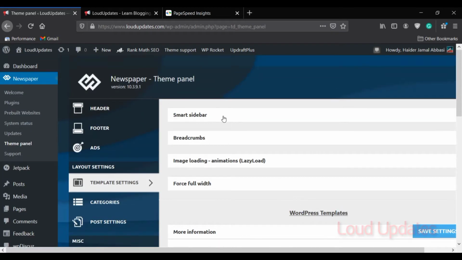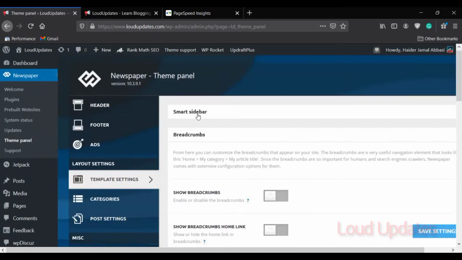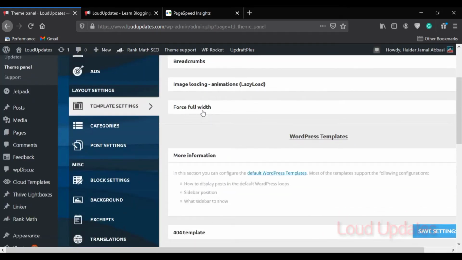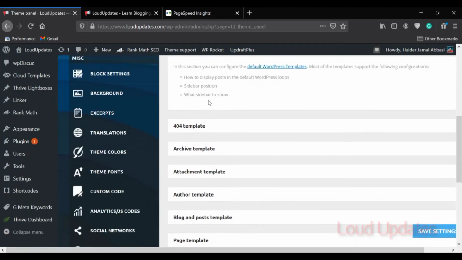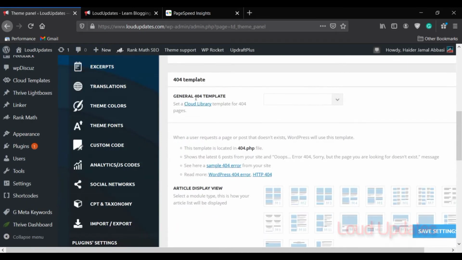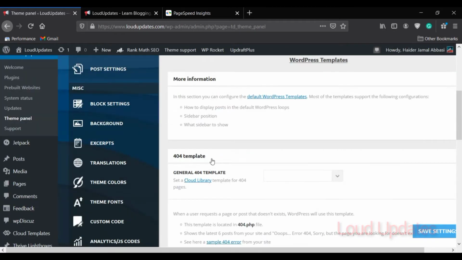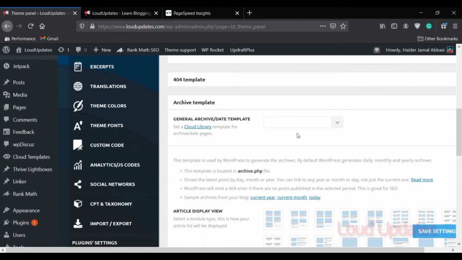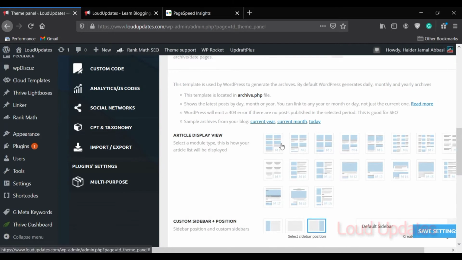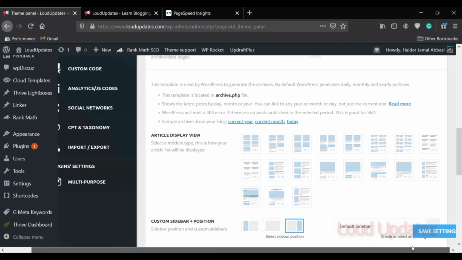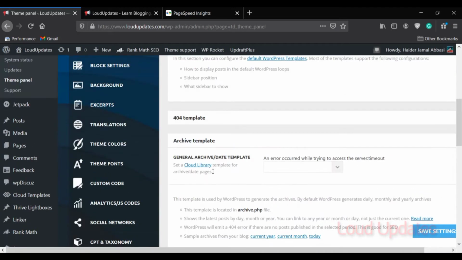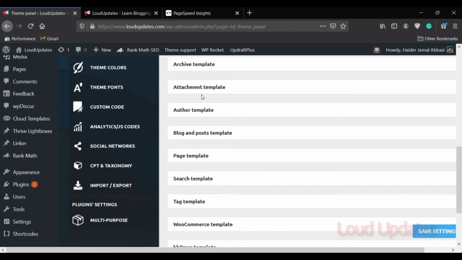And the next step is template settings, smart sidebar. We are not enabling it. Force full video. We are not changing anything here. A 404 template. How do you want your 404 template to look? For example, when someone visits your website and finds a 404, how do you want your 404 page to look? Just select a page. How you want it to look.